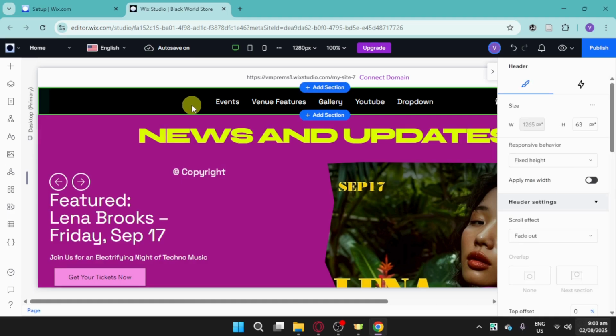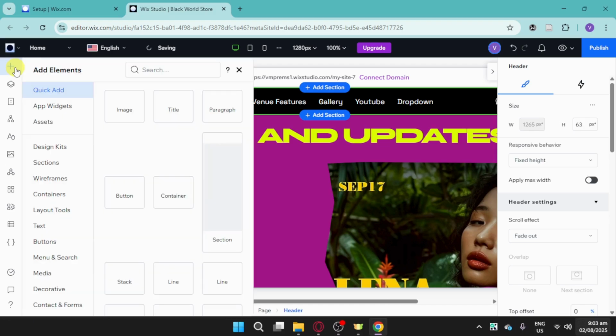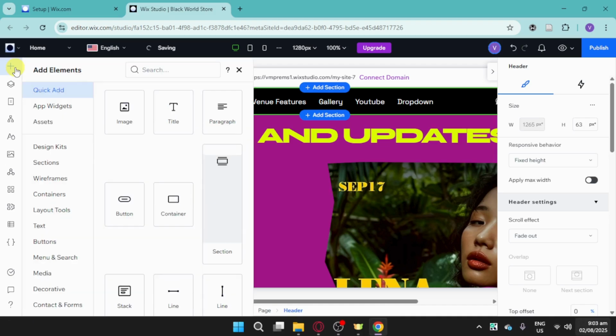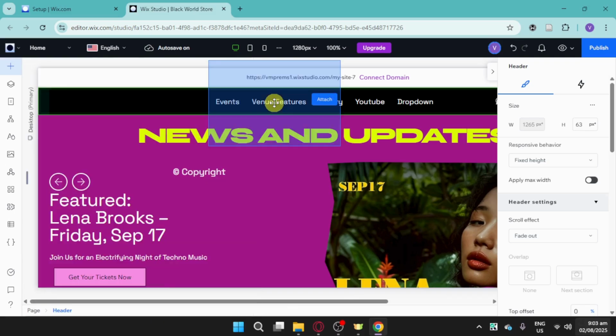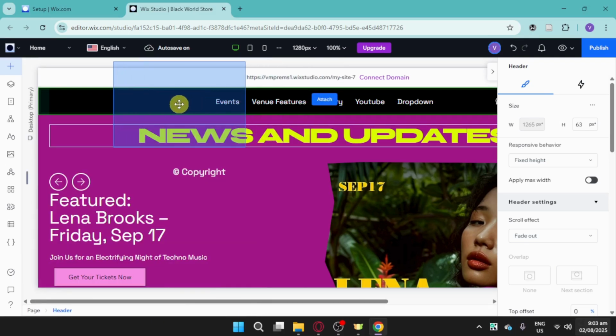So what we can do in that case is right click onto this plus icon. And then after you have done that, it should open the list of elements you can add. In this case, we just need to add an image into this part. So for example, let's click onto this image and then just drag and drop it onto this header of ours. So put that right here.